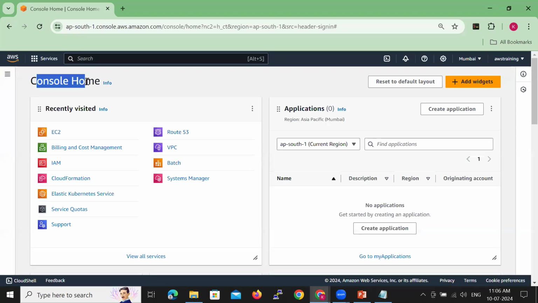This is called the console home, in other words, a home page. AWS is very simple for participants. AWS is a collection of services, as simple as that. Here you can see the services option, where you can see the list of all the services. AWS is a platform which provides us a set of services. There are close to 200 services in AWS. Every service has its own functionality or utility. So it's a platform which is a collection of services. Don't think more than that.